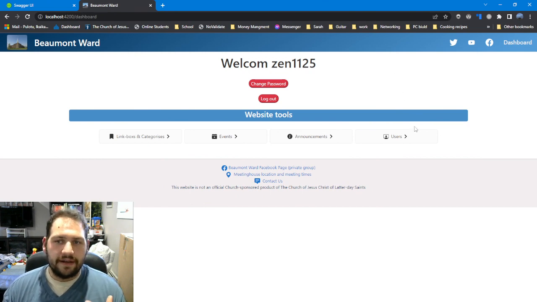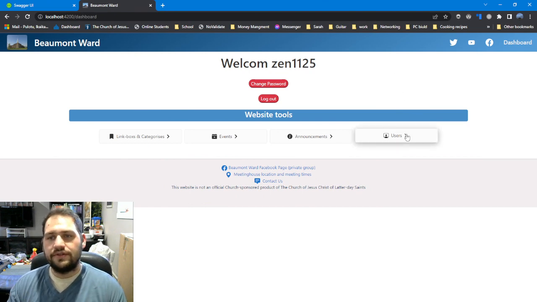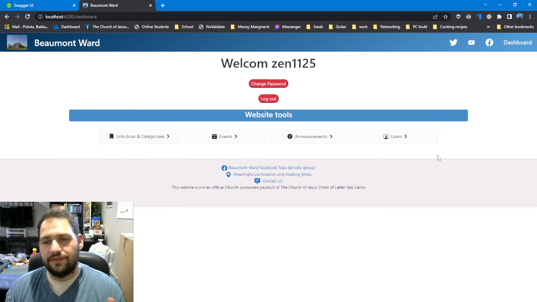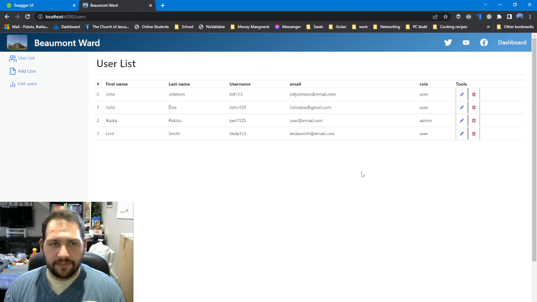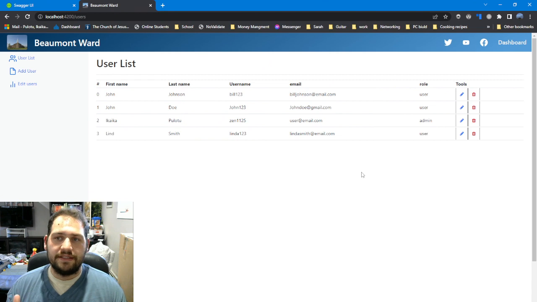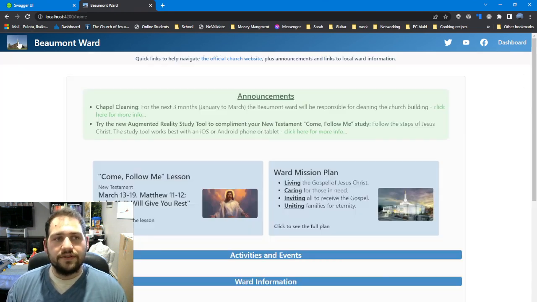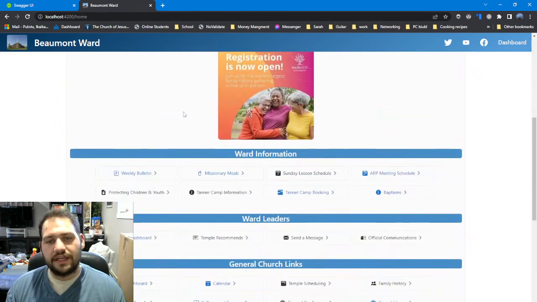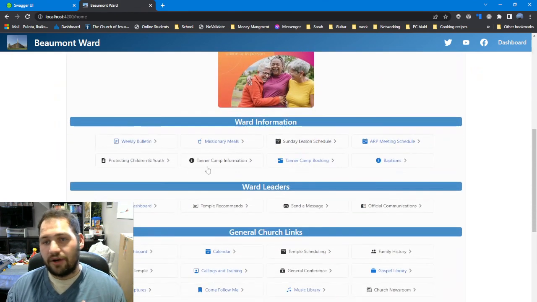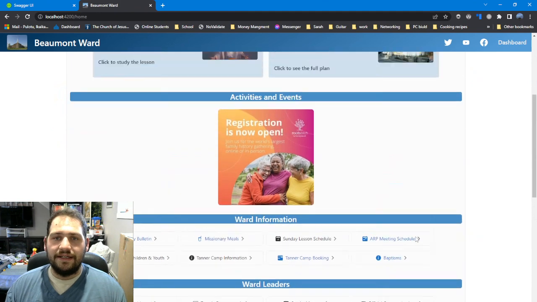So today I'm going to show you the users view and the link box and categories view. Opening it up, this page is designed for only the admins to be able to access. Here they'll be able to see all of the users, and for this project, the users will be the individuals who can edit parts of the website.